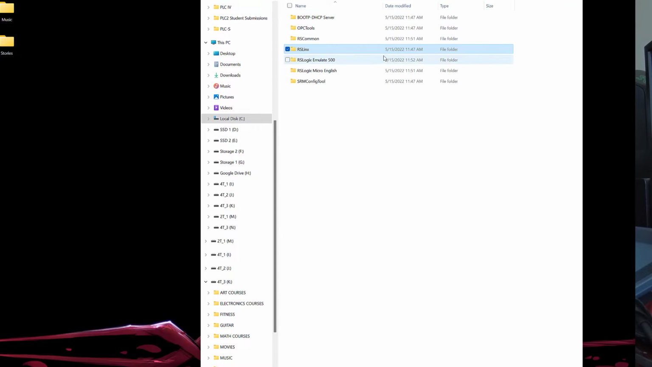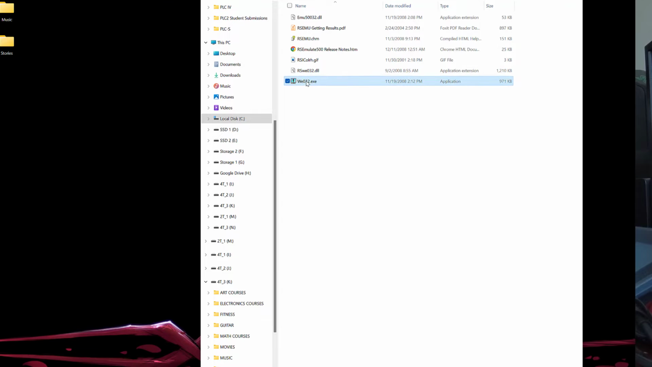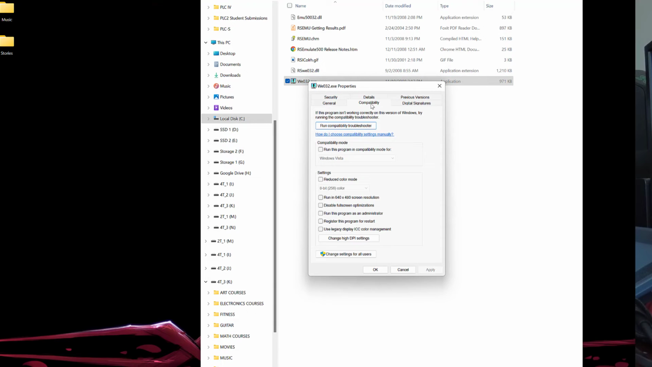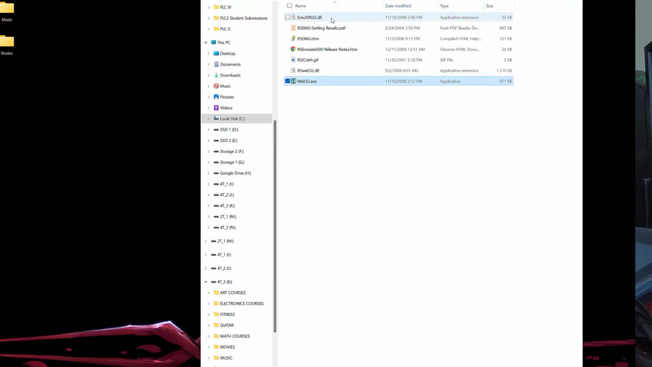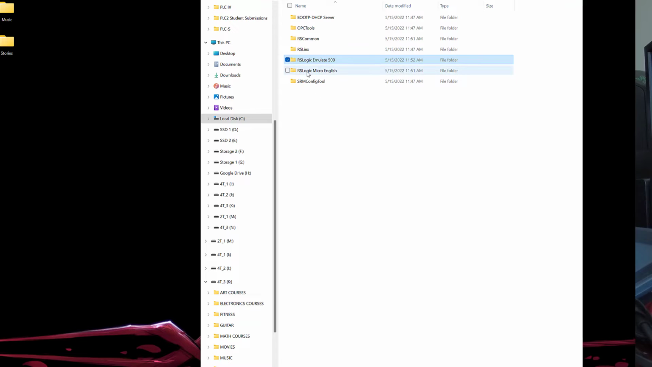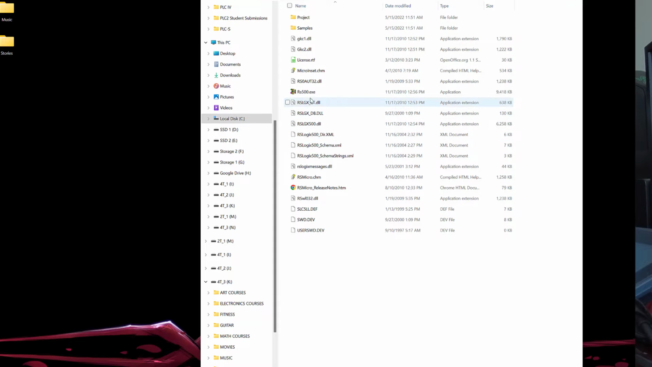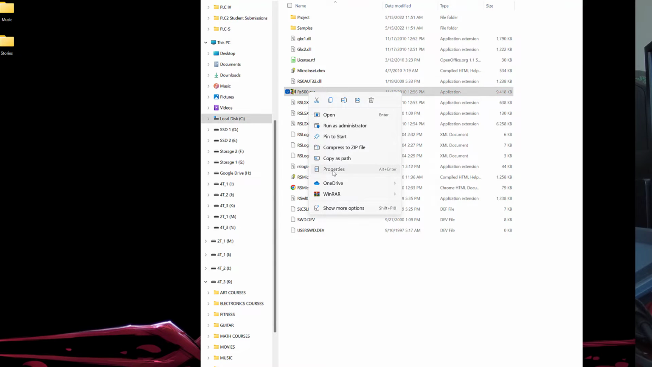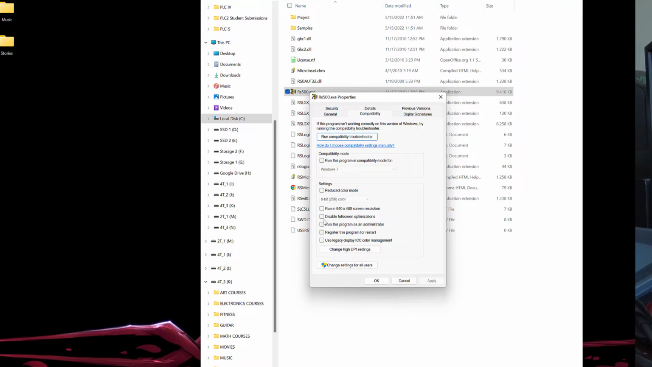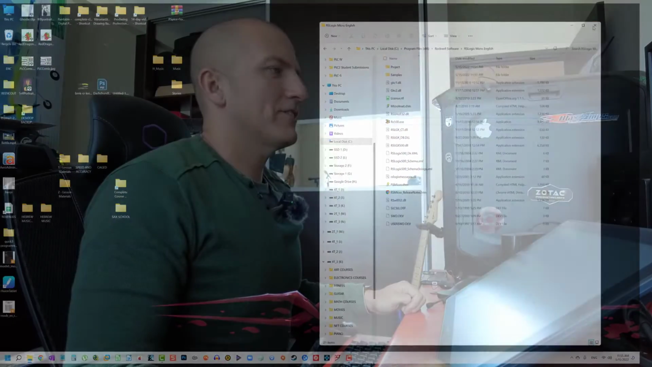I'm going to go back up to Rockwell Software, and I'm going to go into the Emulate folder. And in this, we're looking for the WE032.exe. Same scenario, right-click Properties, Compatibility, and check Run this as administrator. Apply, OK. Go back to Rockwell Software, and we're going to open up Micro English. There's our rs500.exe. Right-click, Properties, Compatibility, Run this program as administrator, apply, OK. We can close out of there.